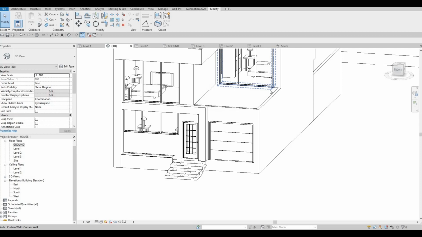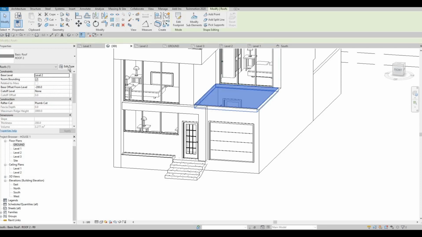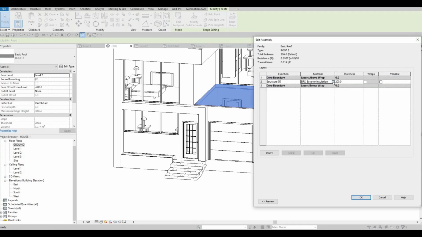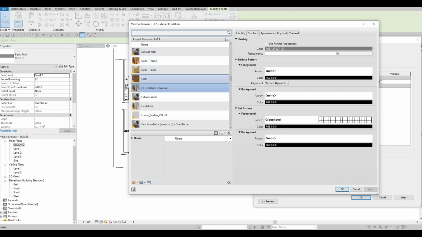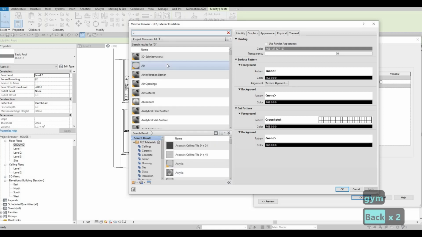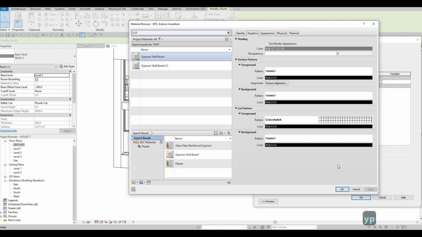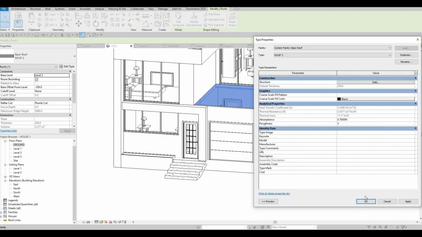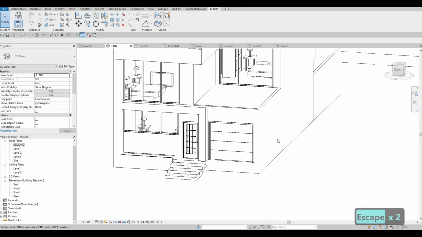So now this one, I just want to change this material to the same gypsum wallboard. So I just want it to be white. Okay. Those are the things that I will change right now.